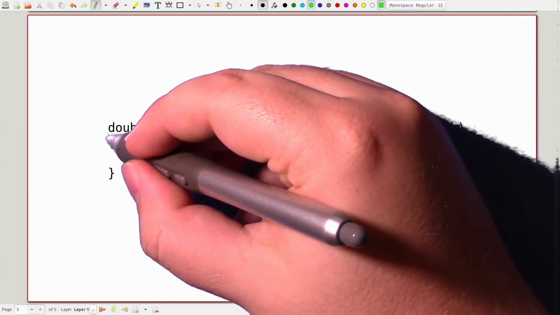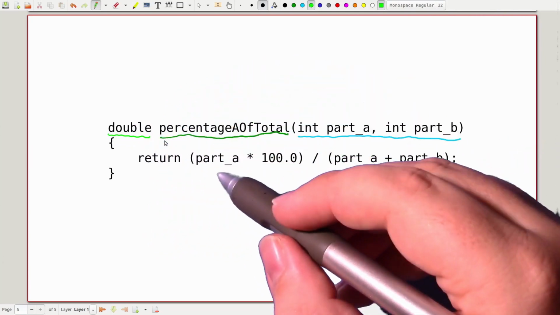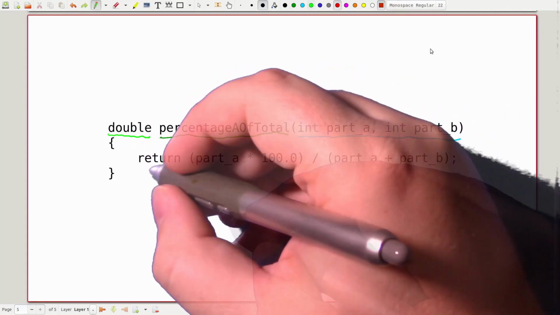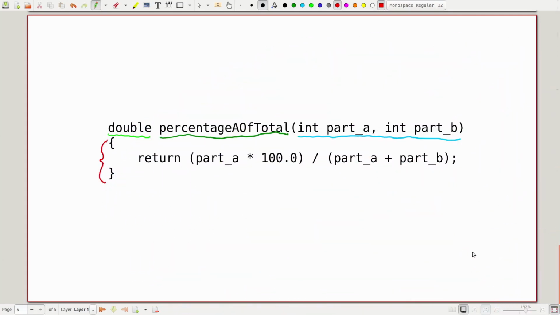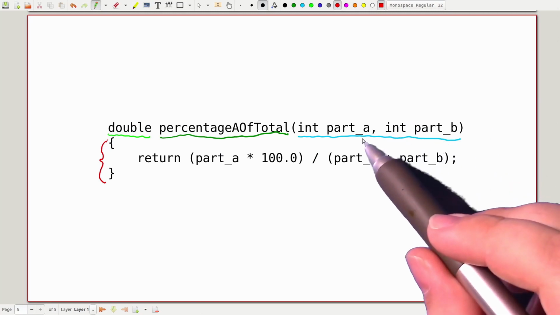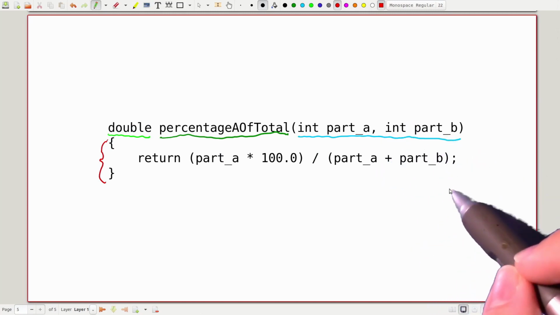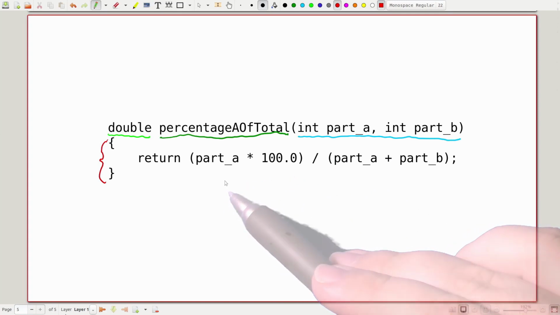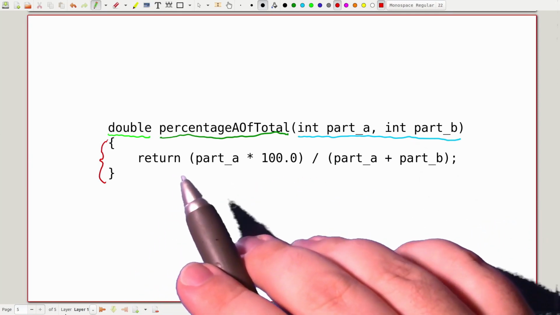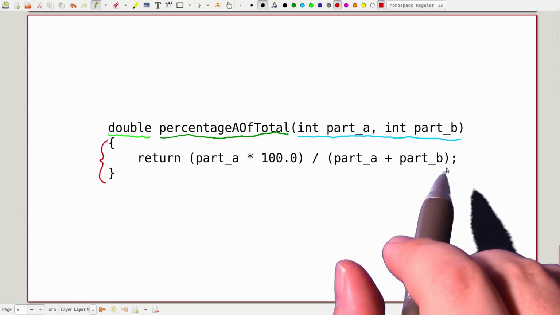Our return type is the type to the left of the name. In this case, it's double. And our body is the block of code that follows the first three parts. This particular function takes in the counts of two populations, part_a and part_b, and calculates what percentage of the total population part_a makes up. And in this case, the body just needs to be a one-line formula that does that math for us.